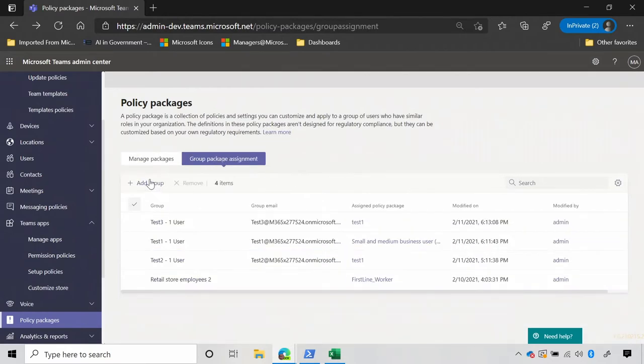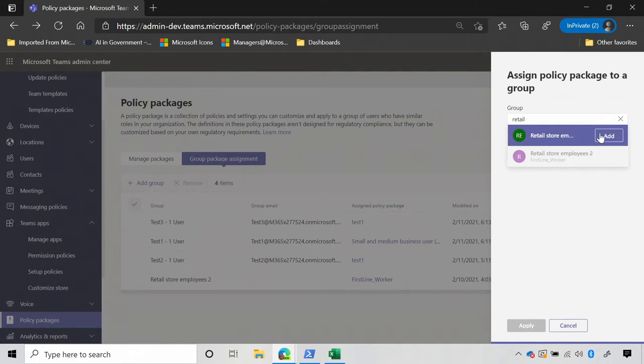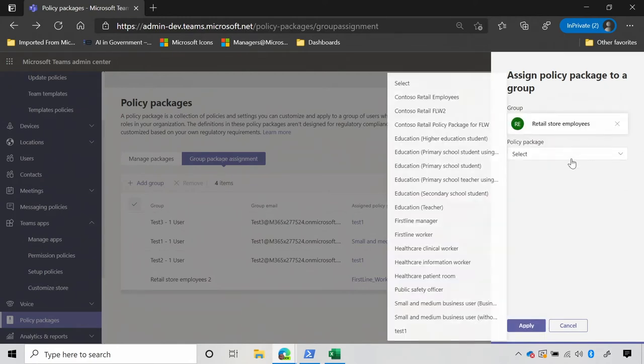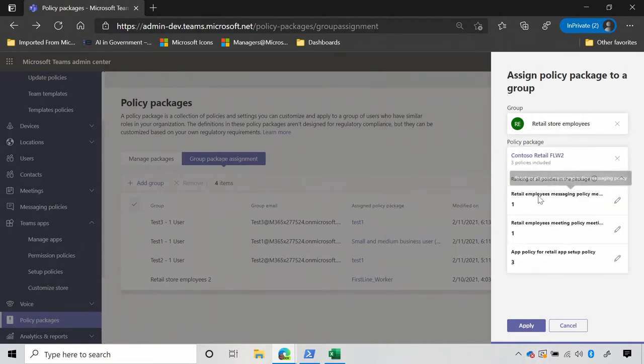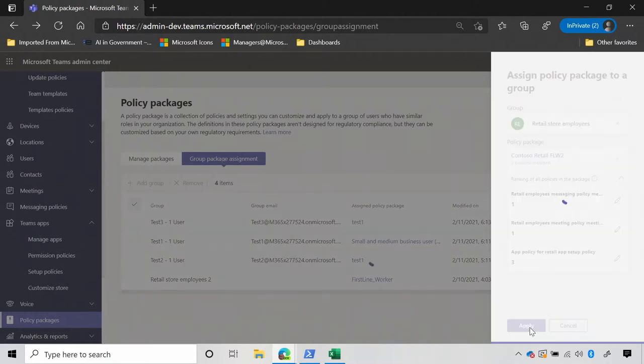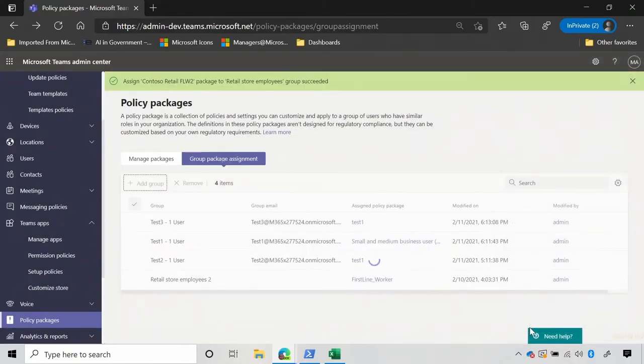And now I'll add a group for retail store employees. And for this, I'll select a policy package, which is the Contoso Retail FLW2 that I just created. It shows one message policy, one meeting policy, and three app policies that are a part of that package. And I'll hit apply. And boom, within a few seconds, the entire group of those employees have this policy package applied.